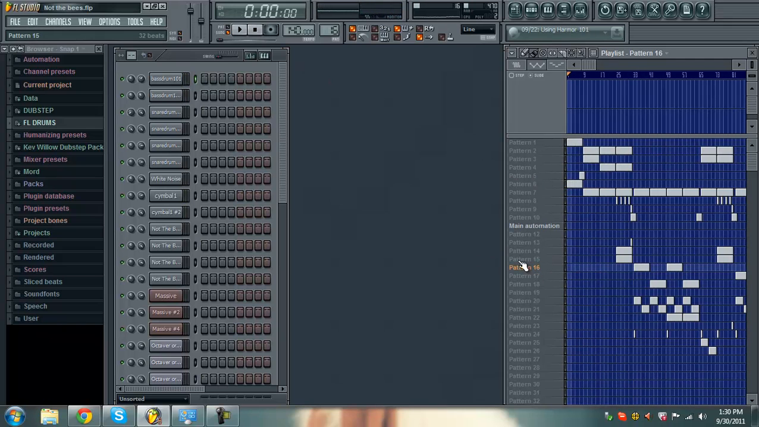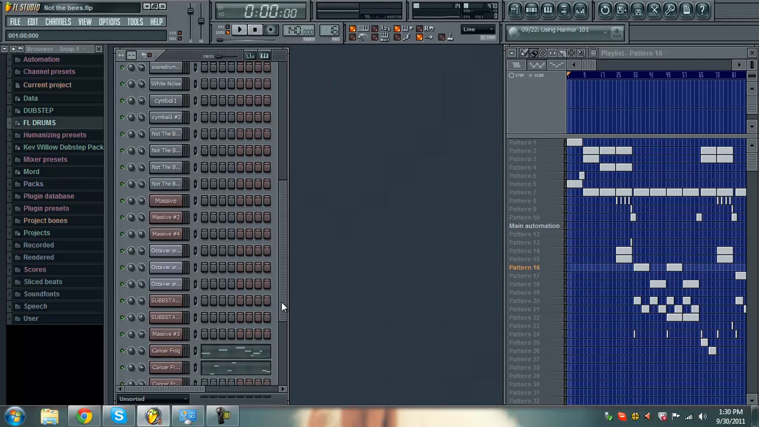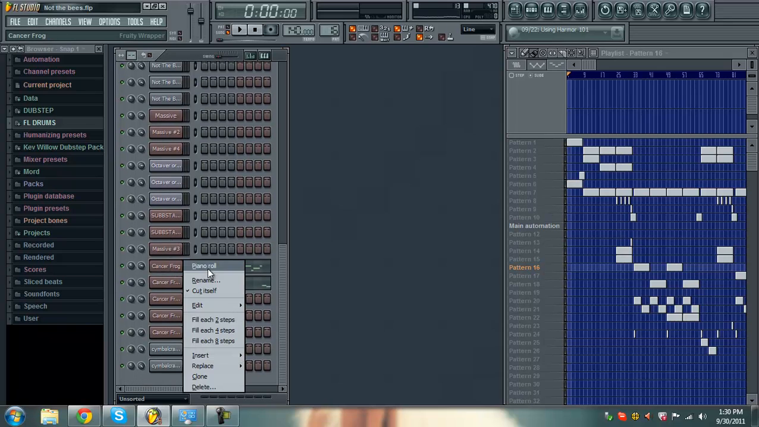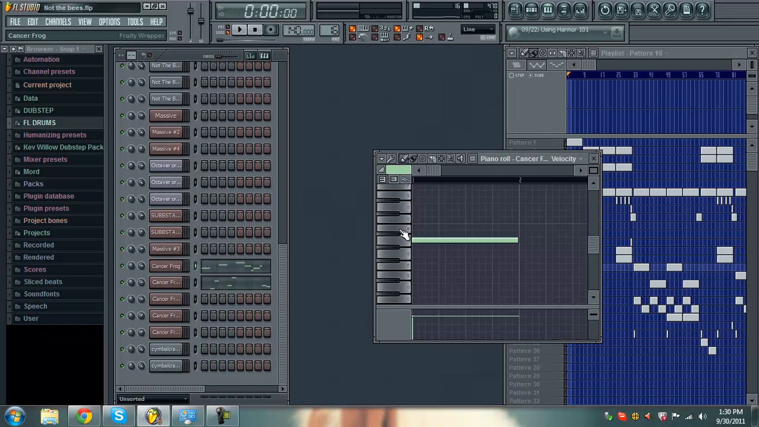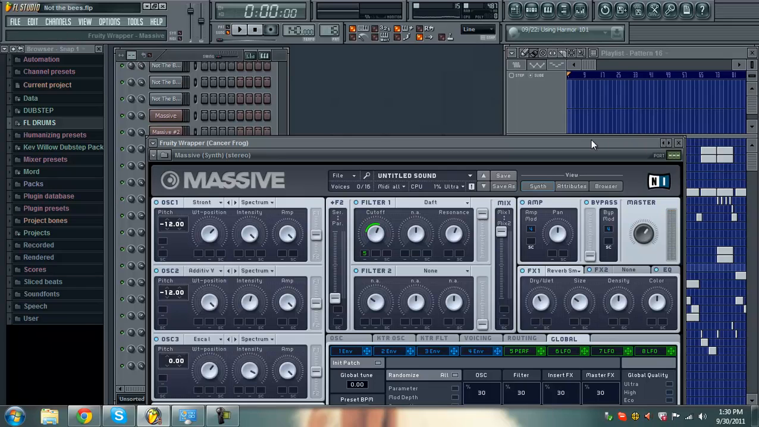So that's the wobble. Let's go ahead down here. Okay, I call it Cancer Frog. Don't know why, but yeah.